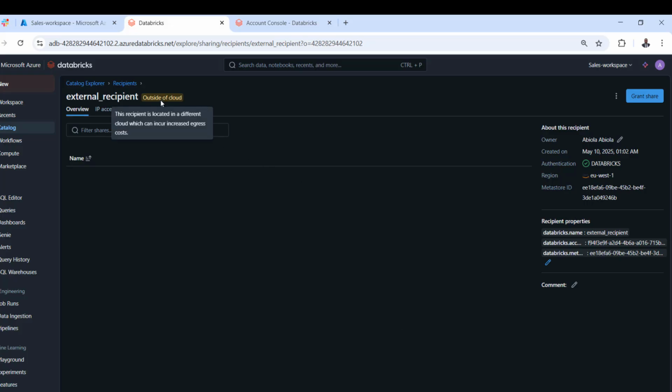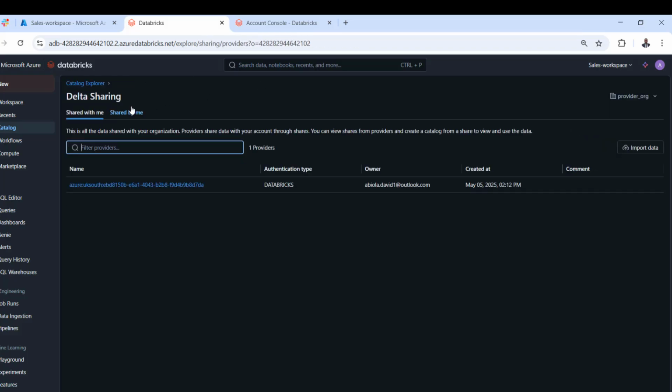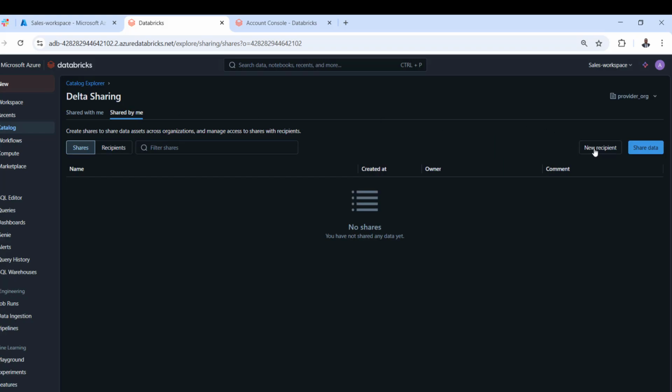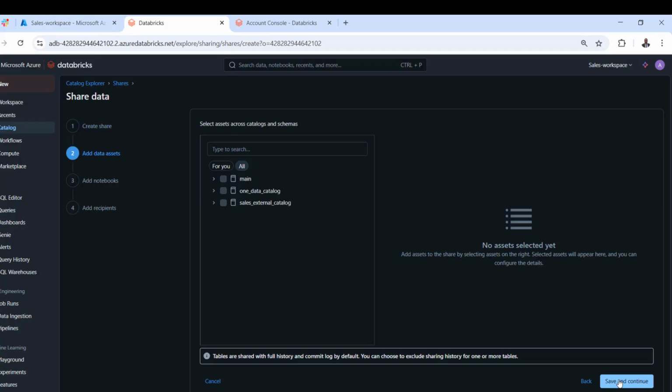So we can see this warning outside of cloud, and this can increase egress cost. So I'm not going to worry about that. Now I want to come back to the Catalog Explorer, click on the Delta sharing again, and then go to the shared by me, and I want to create a share, and I'm going to call this one sales data as the share name. I can put in a comment, but I'm going to disregard, click on save and continue.